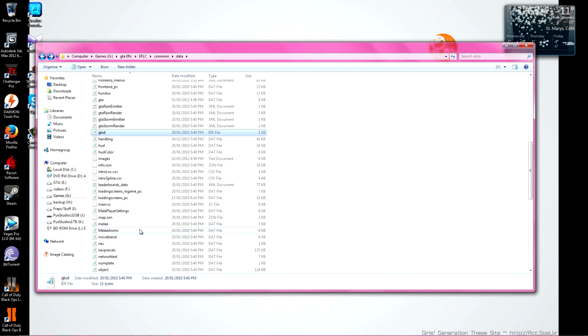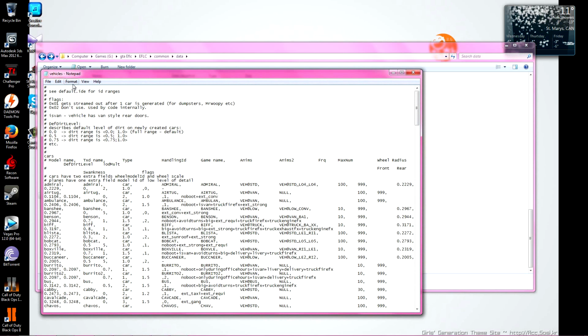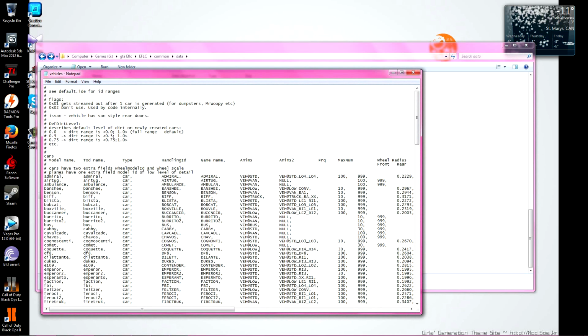Okay, so before I get into the handling, I will show you vehicle.ide. Okay, I think I gotta do this. Yeah. Okay, so you have your car. 2 names: model name, texture name, car, handling name, ID, where it will pull the handling out of in the script, and the game name.